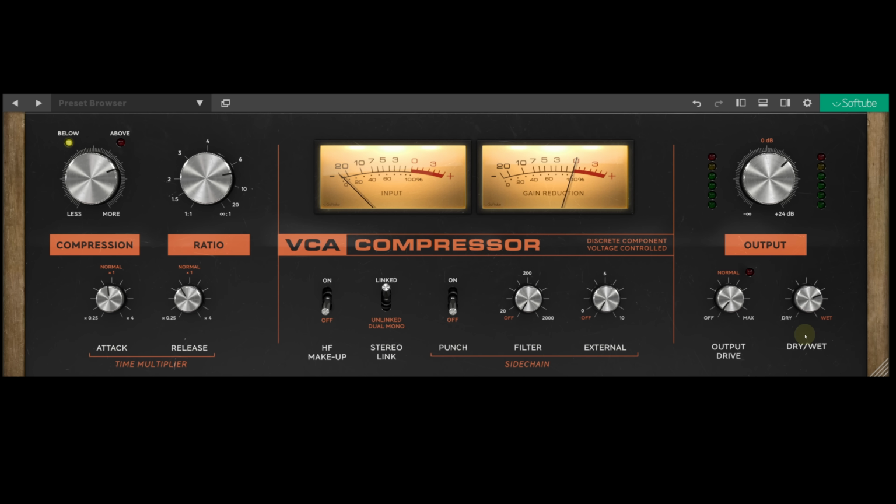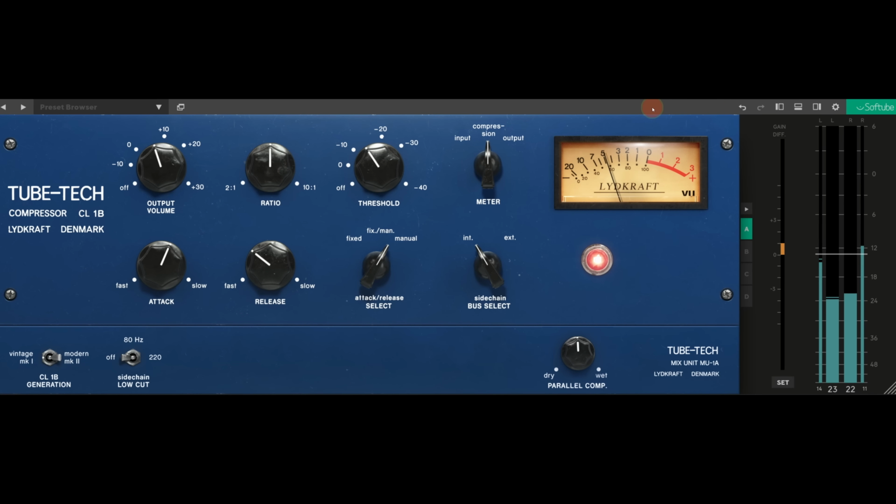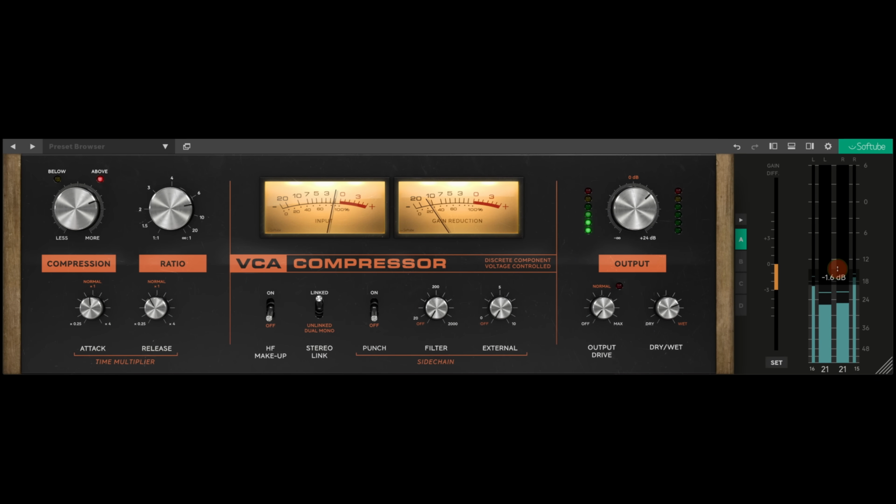And anyway, all the Softube compressors have extra sidebar panels, including one on the right with output gain and automatic level matching. This one in the TubeTech allows you to adjust the output gain without changing the dry-wet mix, should you need to do that. But this one in the VCA compressor is just a duplicate of the gain control on the panel.